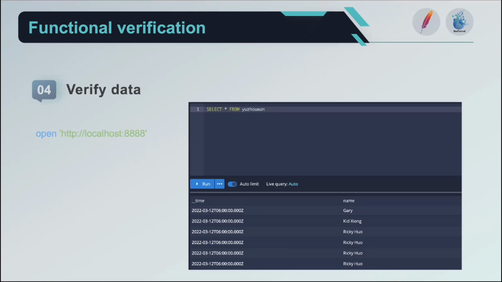Next, we can open the router page by this command and input select star from the table. And click the run button here. And then you will get the results and finally complete the verification.